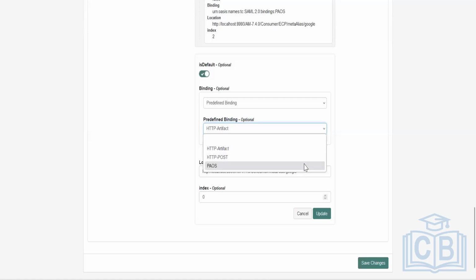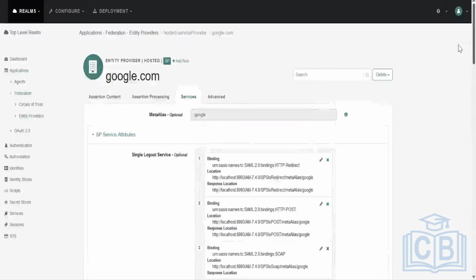Basically, with artifact binding we don't share the response or user information, and with post we need to transmit the SAML2 assertions to the client. So we'll test both HTTP post and HTTP artifact when we create a SAML application. Let's first go through the attributes of this one. So this is how the full flow for SAML will work.